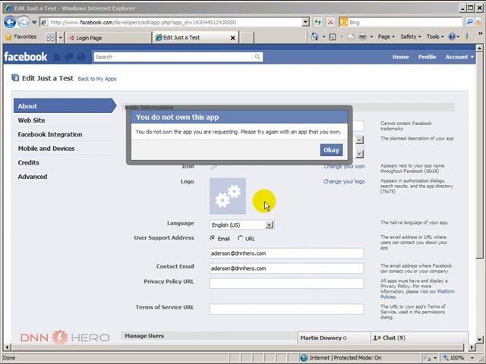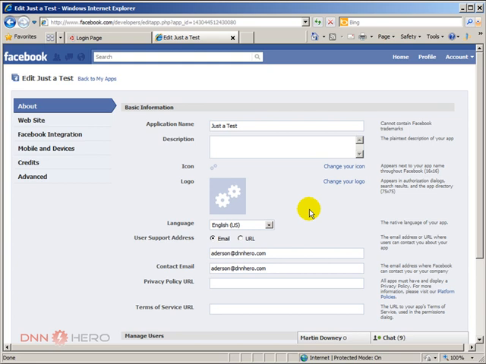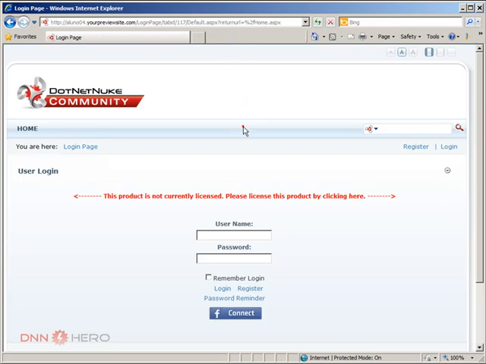Okay, for some reason it's telling me that I don't own this application. Anyway, not sure what is happening, but I'm going to leave it as is. So again, at least there is a place to change the logo. There's a place here to change a bunch of other things, so I'm going to skip that. I'm going to leave this default logo. Not sure why I'm getting this message. And also the icon, there is a place to change the icon. I'm just going to leave it as is, and I'm going to try to connect again.